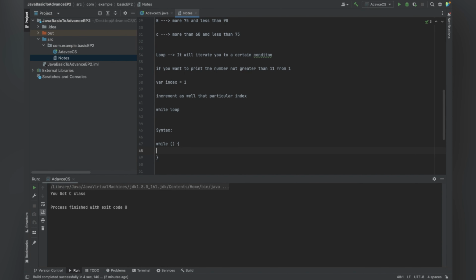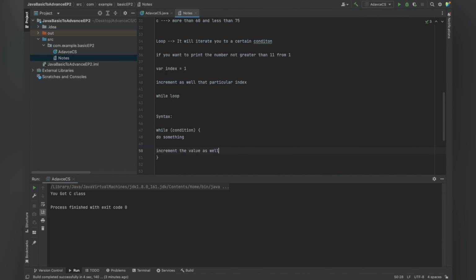So how it works actually, this while is the keyword, and in this parenthesis you need to give some condition. If this condition is satisfied, you need to come here, do something, and increment the value as well. Yes, so this is the syntax.